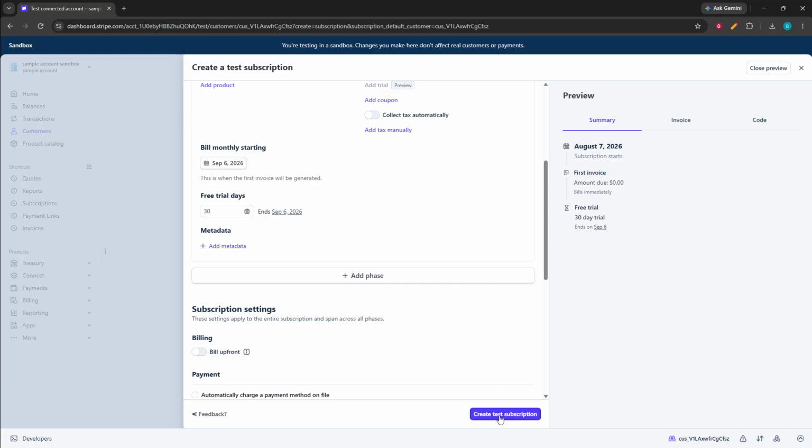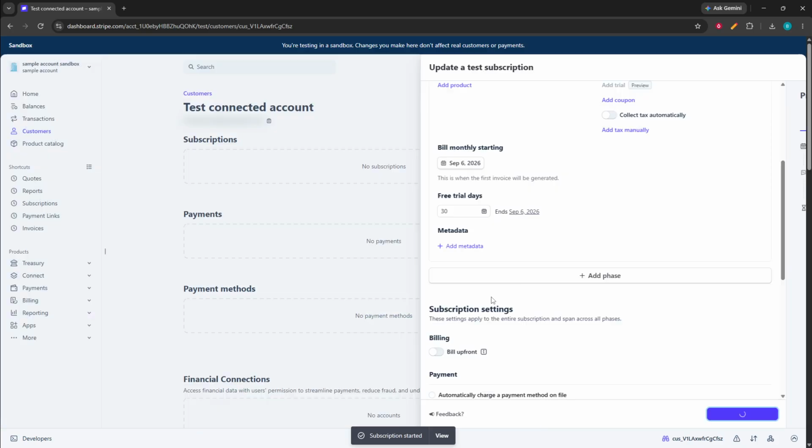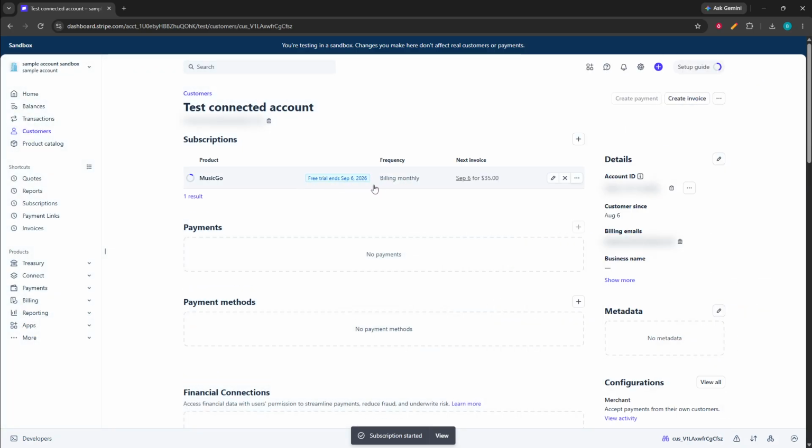Stripe will create the subscription and apply the trial settings you selected. After the subscription is created, take a moment to verify the result. Check the subscription status in the customer profile and make sure it shows that the customer is currently in the trial period. This helps confirm that the setup was completed properly.